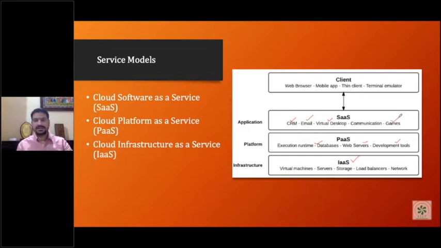And on the client side we should have all those things, right? Without computing resources, how can you interact with any of the services? So you should have some thin client, a web browser, or some terminal, so that you can connect to these services. Let's talk about all those services in detail so that you can understand what they are.